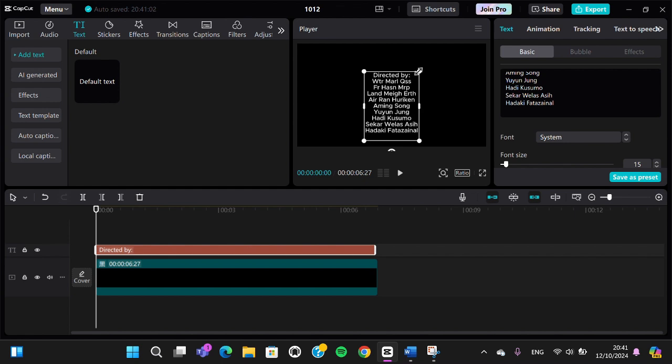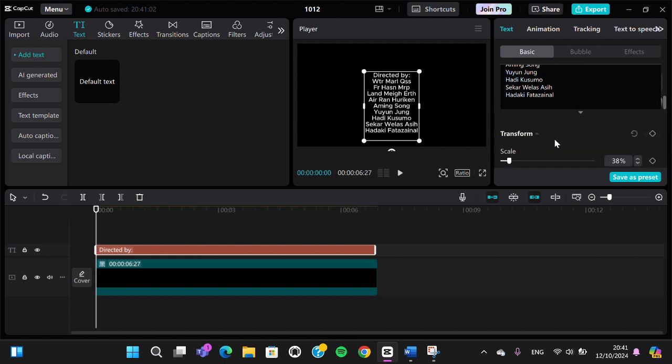Okay, and if we want to create the rolling animation, we can use the keyframe feature. You can tap on your text and then you can select the keyframe. You can go to the keyframe right here. So this is how the keyframe looks like, and we're going to use it.